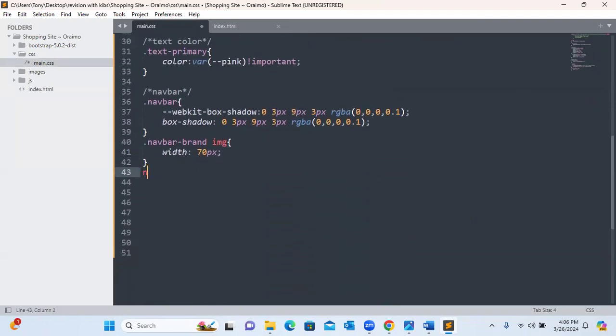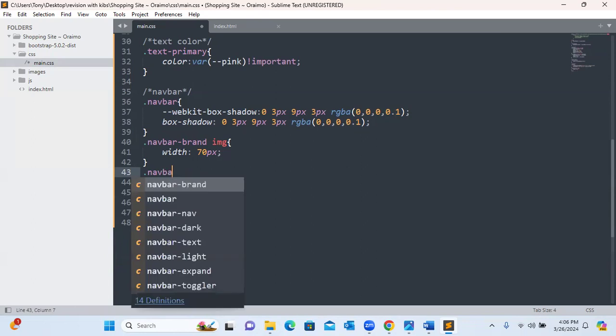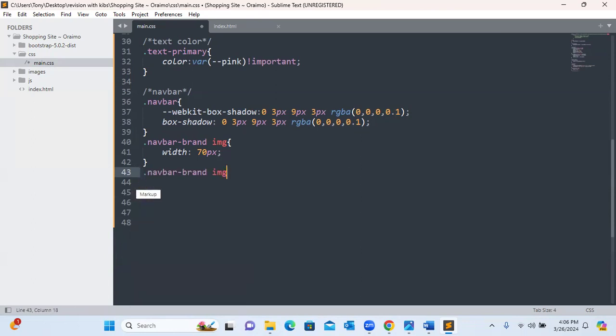Then from there, we also have the same class, but this time around, we have span. We have span. Okay, so you can have navbar, we paste it here. And this time down, we have span.